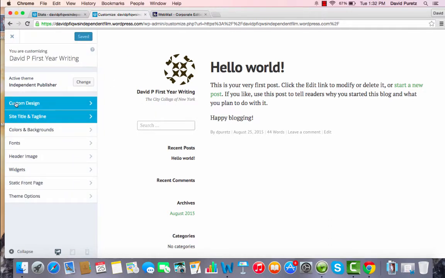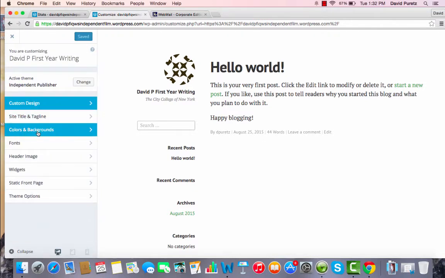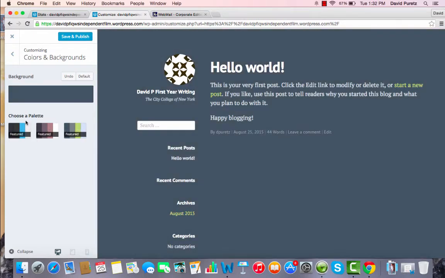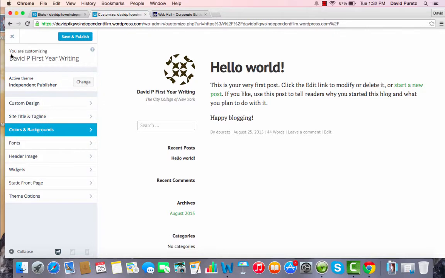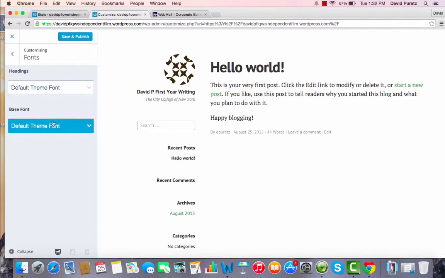Now I'll go back. By the way, custom design, don't worry about custom design because that's something you have to pay for. Colors and backgrounds, you can change the color of the background if you want. I like white, so I'm going to keep it that way. You can also choose a palette if you want. But I like the way it is. I'm going to go back. I can also change the font. If you want a different font aside from the one that's chosen as the default, you can click here for the heading, or you can click here for the base font. But again, I'm going to keep the default font the way it is.